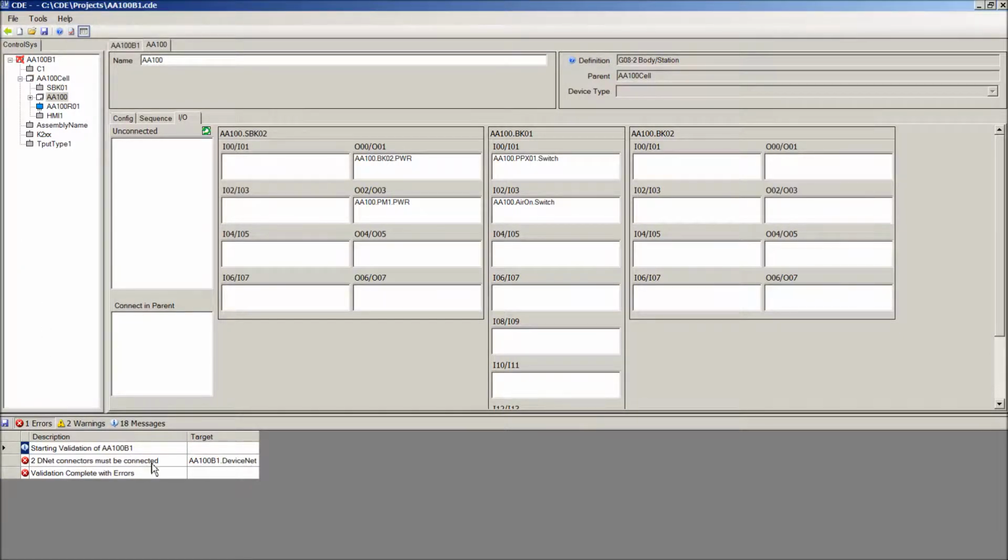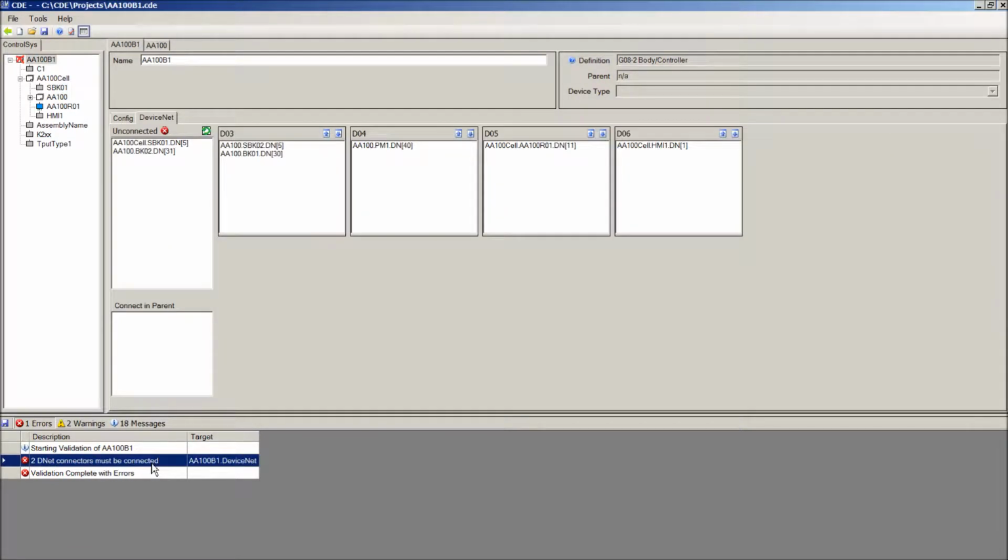The second spot where I've got an error is in my DeviceNet connectors. So again, I can double click this, it'll take me right to where the problem is. It says I've got 2 DNet connectors that need to be connected, so I can go ahead and make those connections, and that should be good as well.